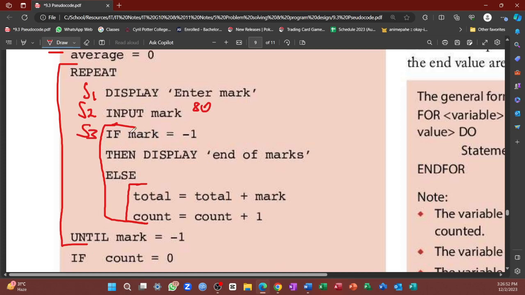We're running a test. If mark is equal to -1, so now we have to know whether to run the then or the else part of this if statement. So we ask the question, is 80 equal to -1? False. Because 80 is not equal to -1. Now, step number 4, step number 5, step number 6. Seeing that the condition is false, what is our next step? Let me see who remembers the if statement.